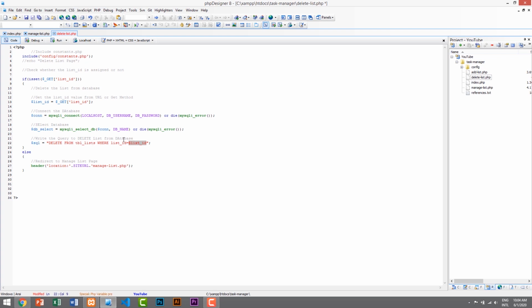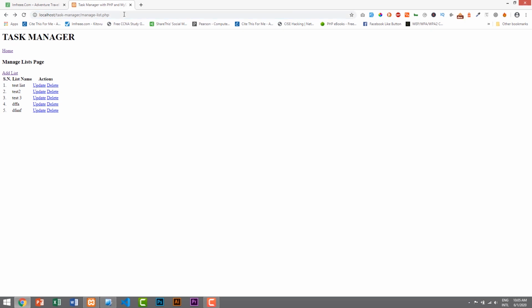So let's echo it and check whether our SQL query is perfect or not. I'll just write the echo at the beginning of our SQL query, and let's save it by pressing Ctrl and S. Let's go to our browser. Before refreshing it, let's go back, and here we will refresh the manage list page, and here let's click on the delete button, and here we have our SQL query, which is delete from tbl_list where list_id is equal to 1.